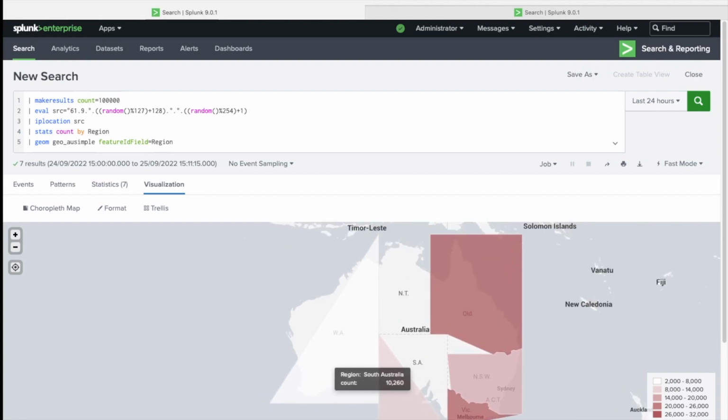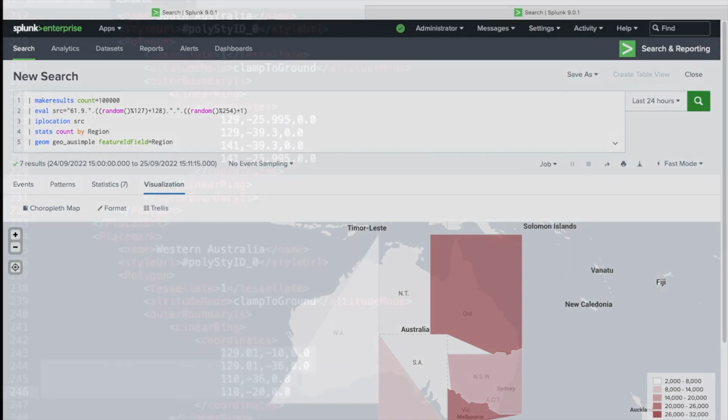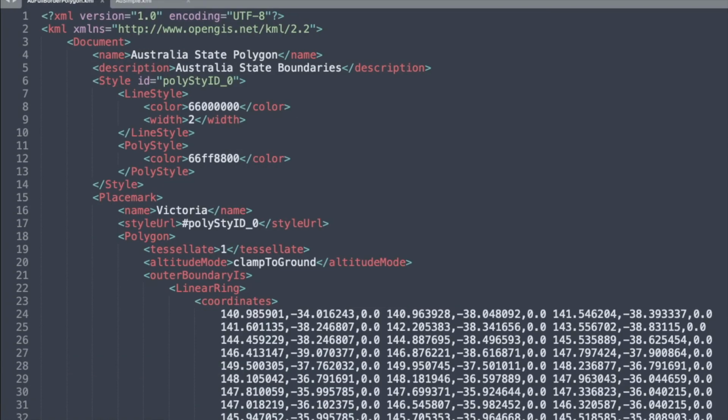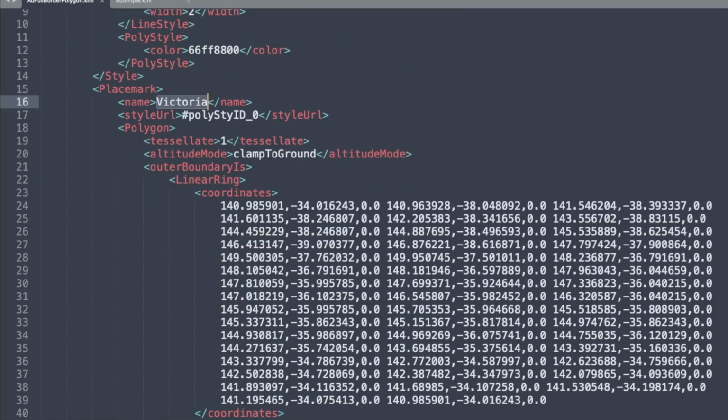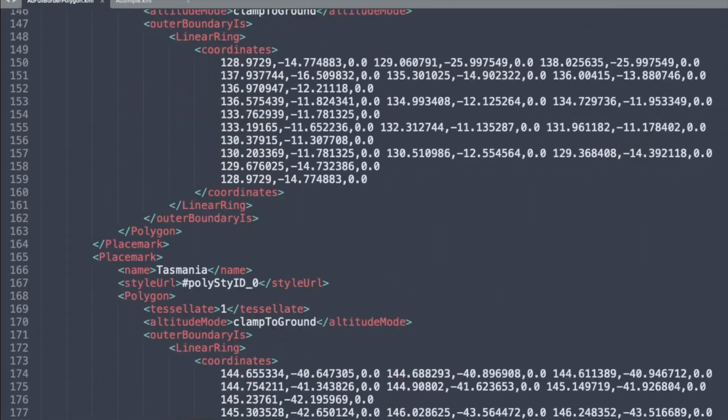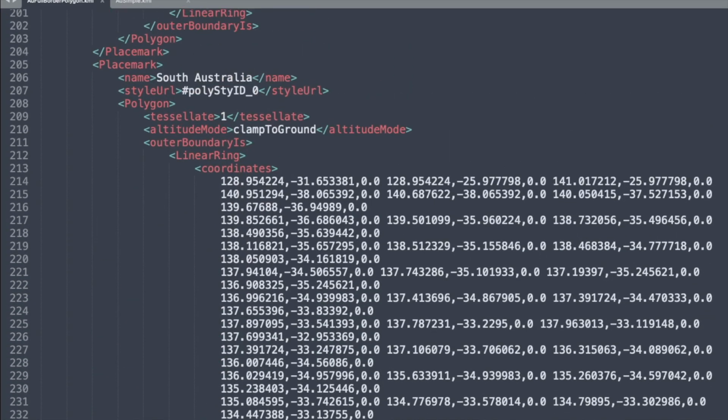Queensland, South Australia, New South Wales, Victoria, Western Australia. It's a bit of a mess. What would happen if we found a better one? Well, it just so happens that you might have noticed that over in Sublime, I have a second one. And that second one has a lot more information in it. So you can see this is our Victoria, New South Wales, Queensland, Northern Territory, Tasmania, South Australia.